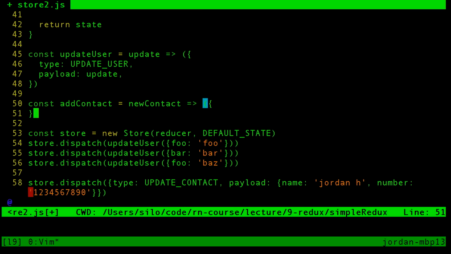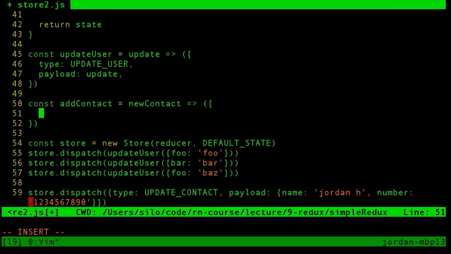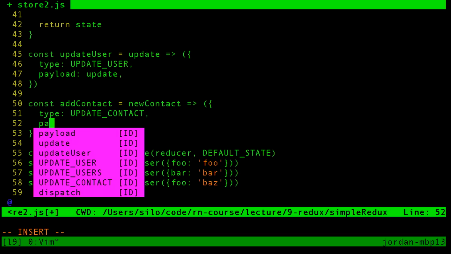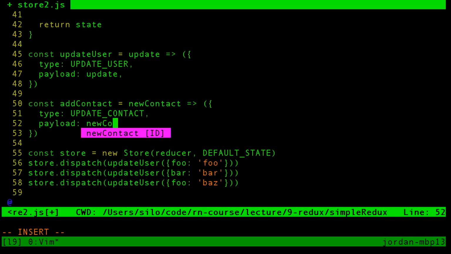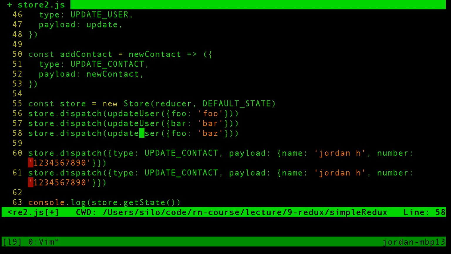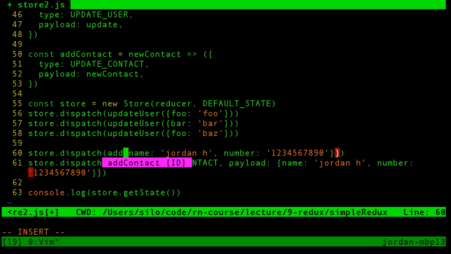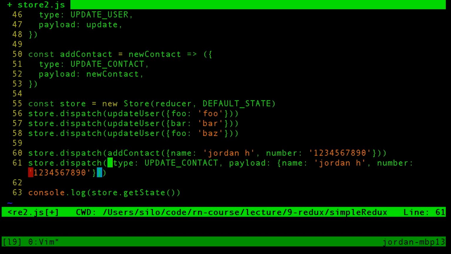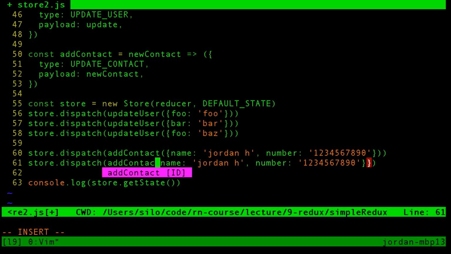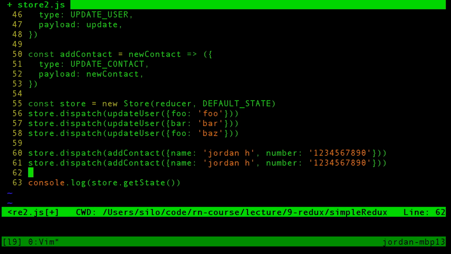Well, just like our other action creator, it's going to return an action. And what does an action look like? Well, it has a type attribute. And what type is it? It's going to be update contact. And it's also going to have a payload. And what is the payload here? Well, it's just going to be that new contact. And so now we can do the same thing by calling add contact here, and down here as well. Cool, and now it's looking a lot more readable.